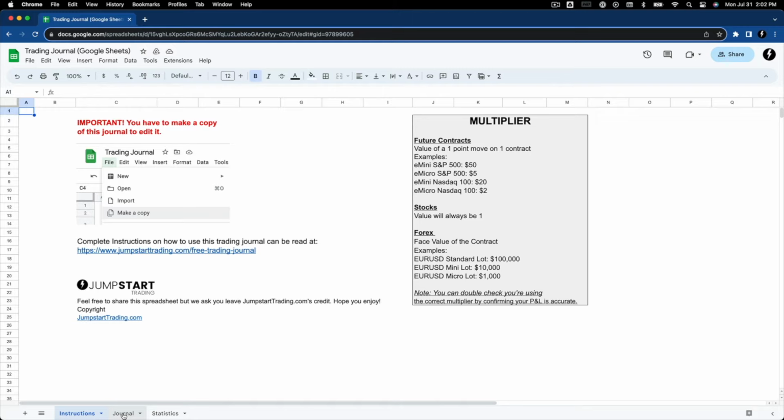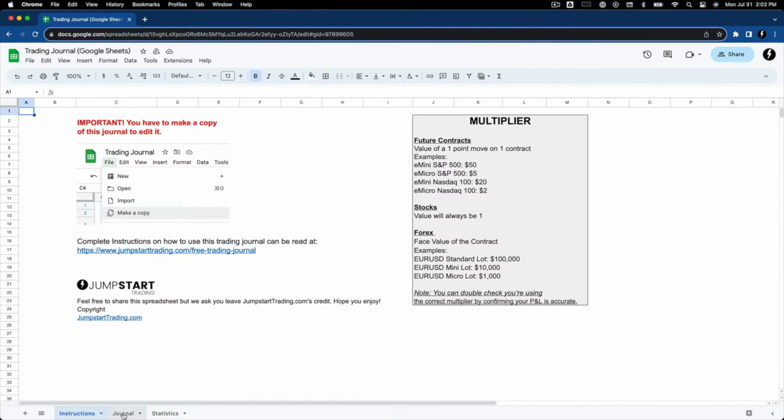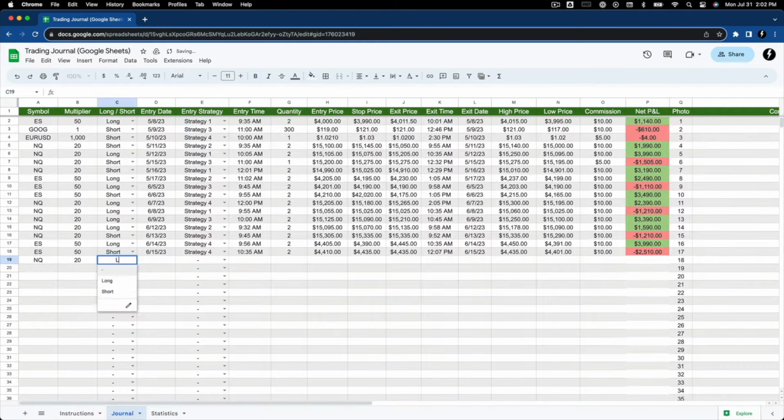The second tab, titled Journal, is where you're going to input all of your trades. You will start by inputting the symbol of the security that you're trading. The next column, multiplier, is specific to the instrument that you're trading. Back on the instructions tab, you will find the value you need to use depending on the security type that you're trading.